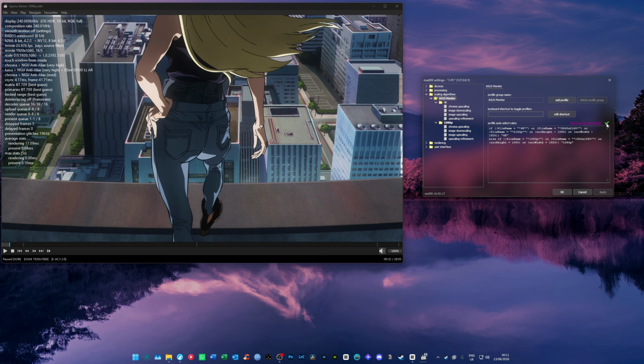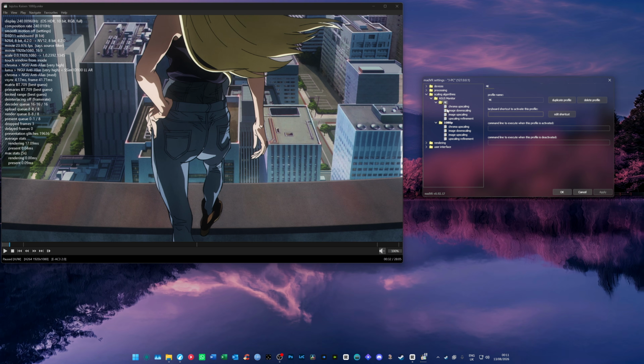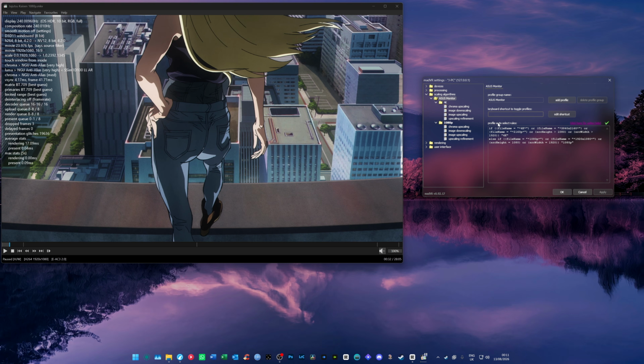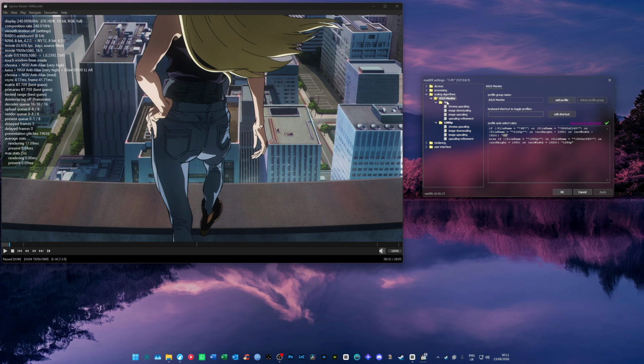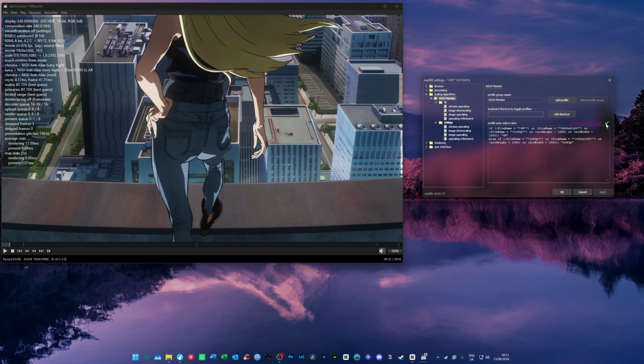You'll know that it's working when you have a green tick in the top right corner, and you want to make sure that the labels you gave to your profiles, like 4K and 1080p, are the same as they are in the rule. So here you have 4K, here you have 4K, here you have 1080p, here you have 1080p. If they don't match, then you will not get a green tick.